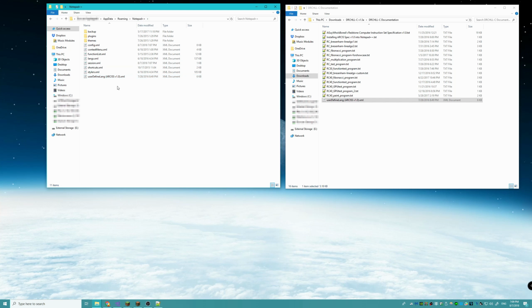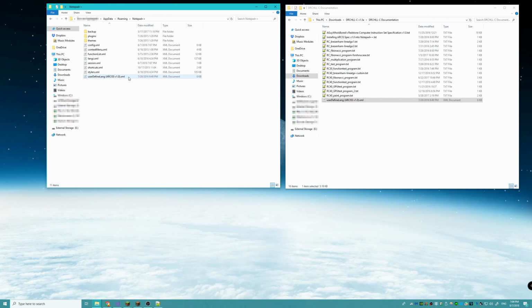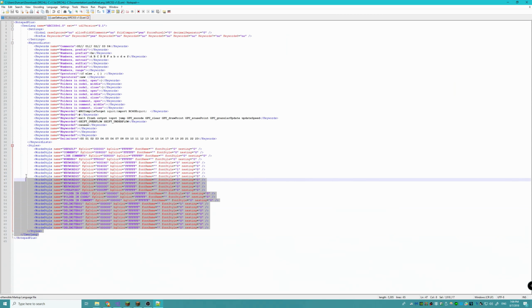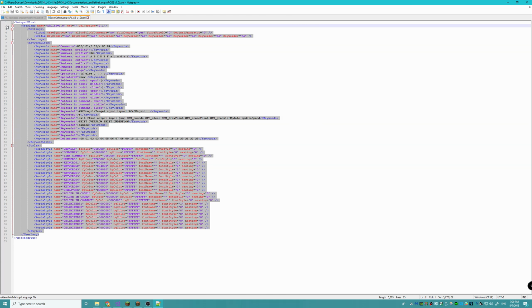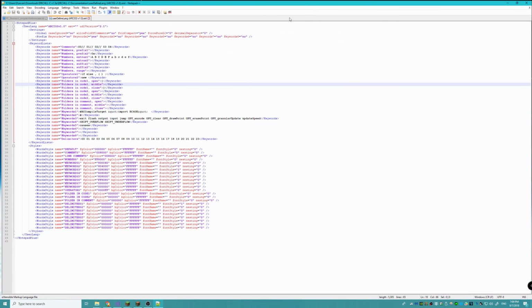But if you already have another defined language in Notepad++, you're going to want to open up your pre-existing user-defined lang file and only add in this block right here that says user lang. I'm pretty sure you guys will know how to do that. If you don't, you can just have two user-defined lang files. But for most people, you'll only need to copy and paste it in.